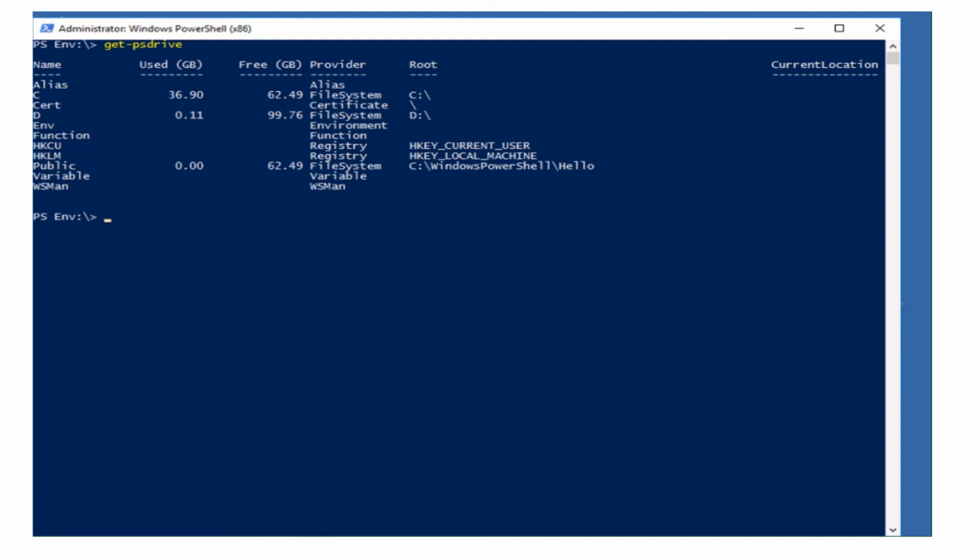I can access my certificate store, my environment store, and both registry hives, HKLM and HKCU. The idea is to use the same set of commands to manage all different types of storage. Let's bring in PowerShell.